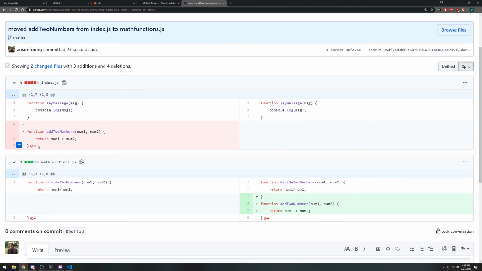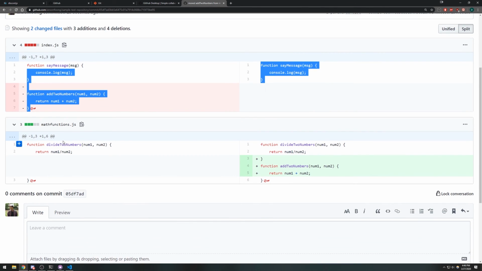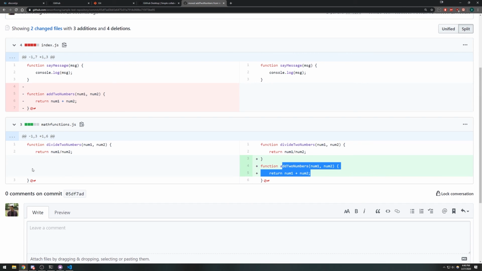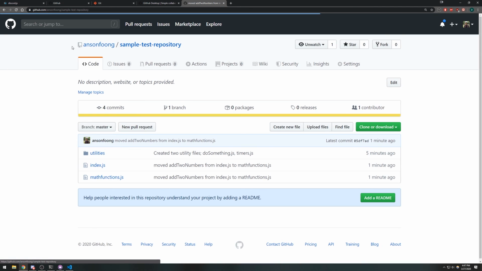You can see that we have 4 lines that were removed from index.js, and this is what the final result looks like. In mathfunctions.js, I might have had something here by accident, but it's basically showing you what's different. And we added the function add2numbers. And of course, if this is a public repository, which it is, other people like you guys can see this repository, and you can go on here and start to make comments, make pull requests, clone the repository, and work on it yourself.